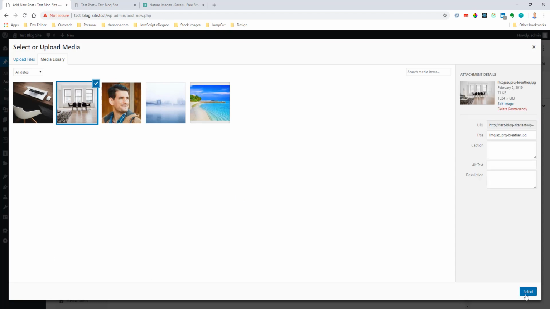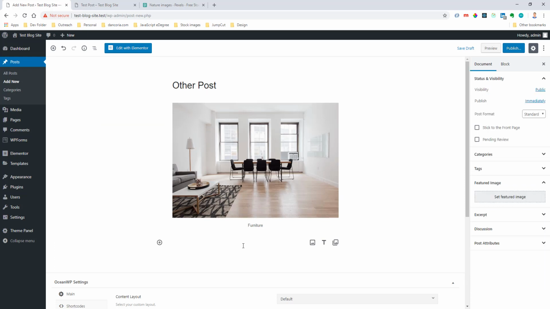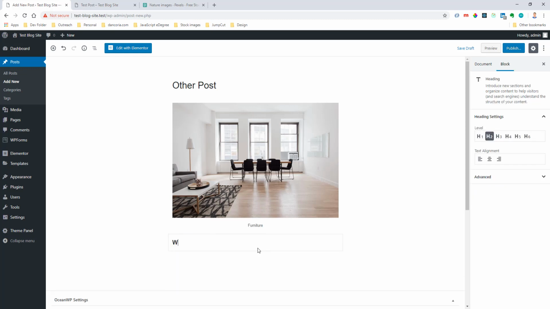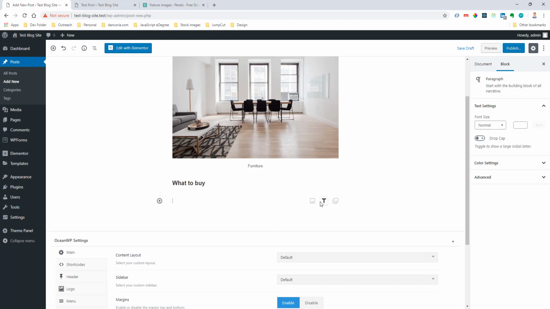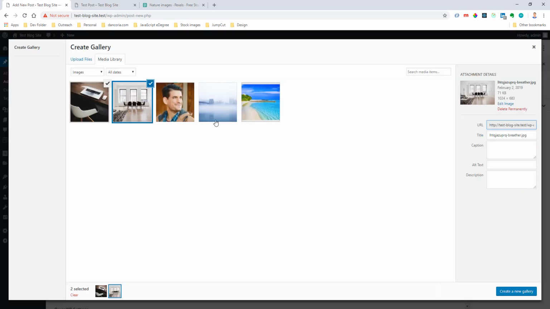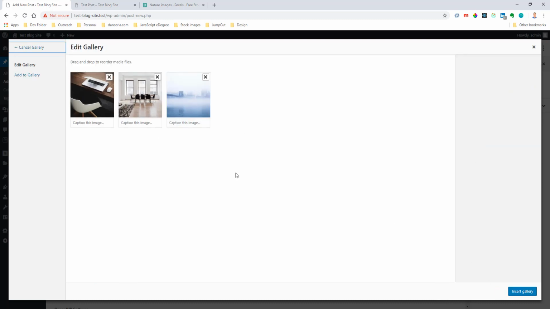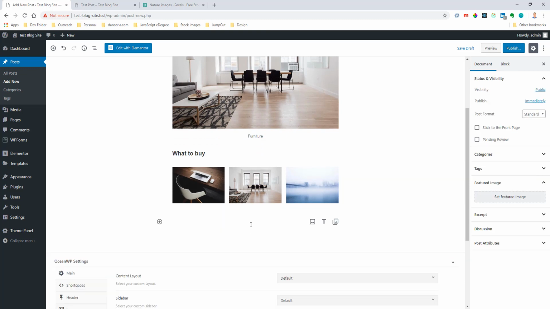Now this one, we can write a caption, furniture. And then if you just mouse down, you can see there's a new section. You can add a heading. "What to buy" is an absolutely terrible heading, but it doesn't really matter. And then you can add in a gallery with a different media library. You can select different images to go in your gallery, insert gallery. Now we've got a little gallery right there.